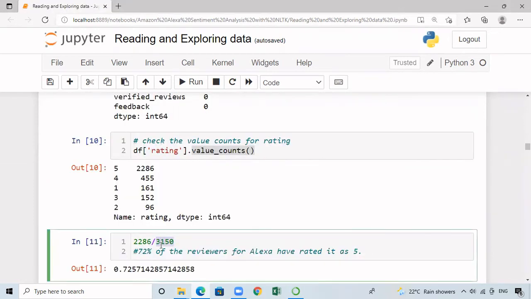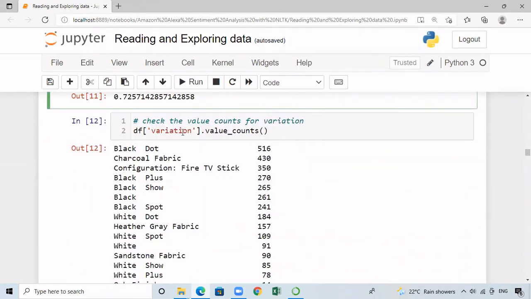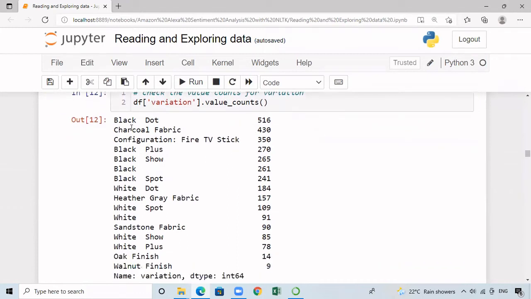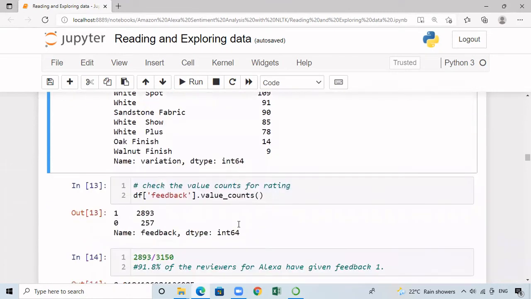In the data set, there are totally 3,150 records. Out of that, there are 2,286 records with rating as 5. So we will say that around 72% of the reviewers for Alexa have given the rating as 5. And for the variation column, when we use value_counts, we are getting like this. With variation as black dot, there are totally 516 records, and with variation as charcoal fabric, 430 records, and so on.